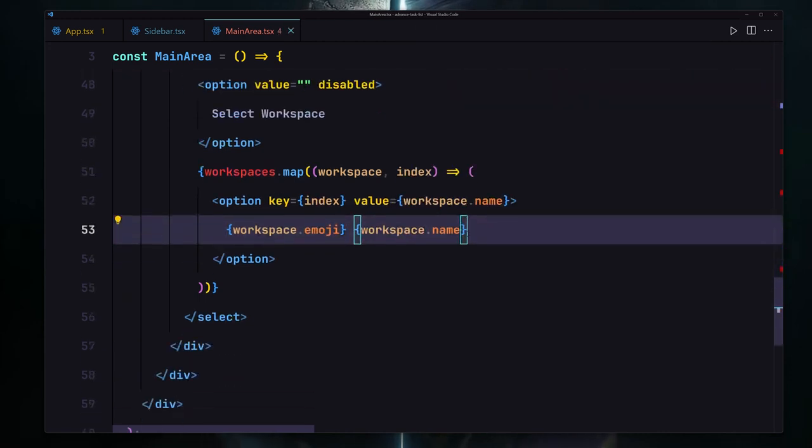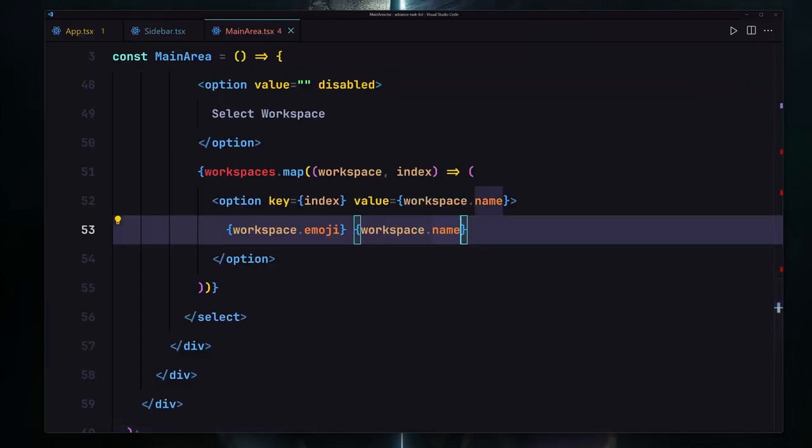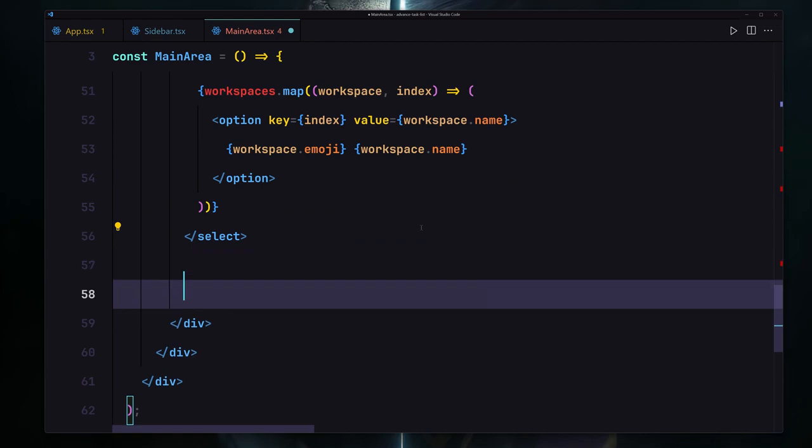Now let me just save my file. Here we have a select workspaces, but we cannot select any workspace from there, and also any list, because we did not create them. So once we create them, then we will be able to see all of them. So what I'm going to do is, underneath this select statement, we are going to be defining our button, and for this button I'm going to also attach a few classes to this.